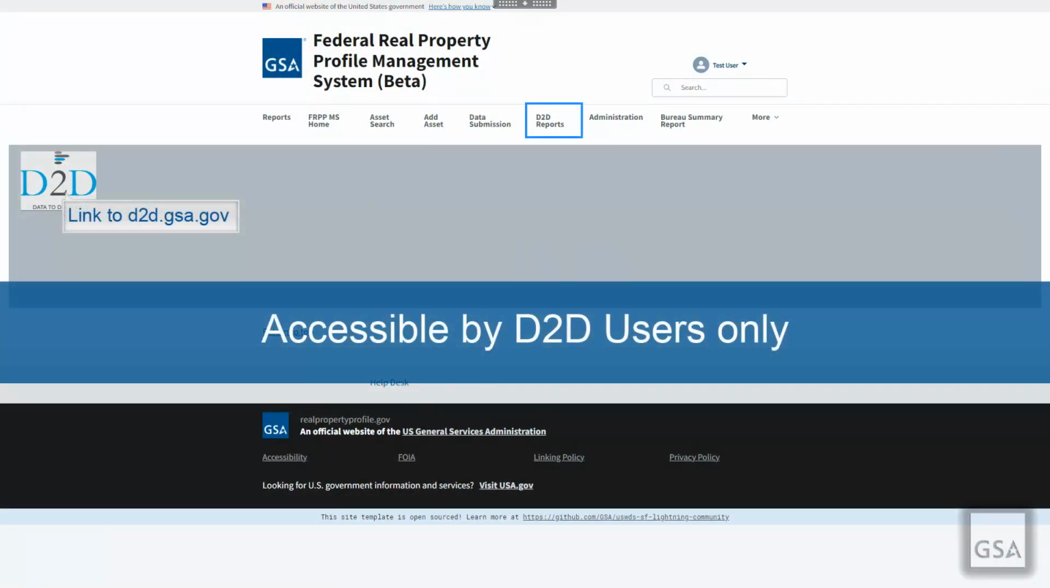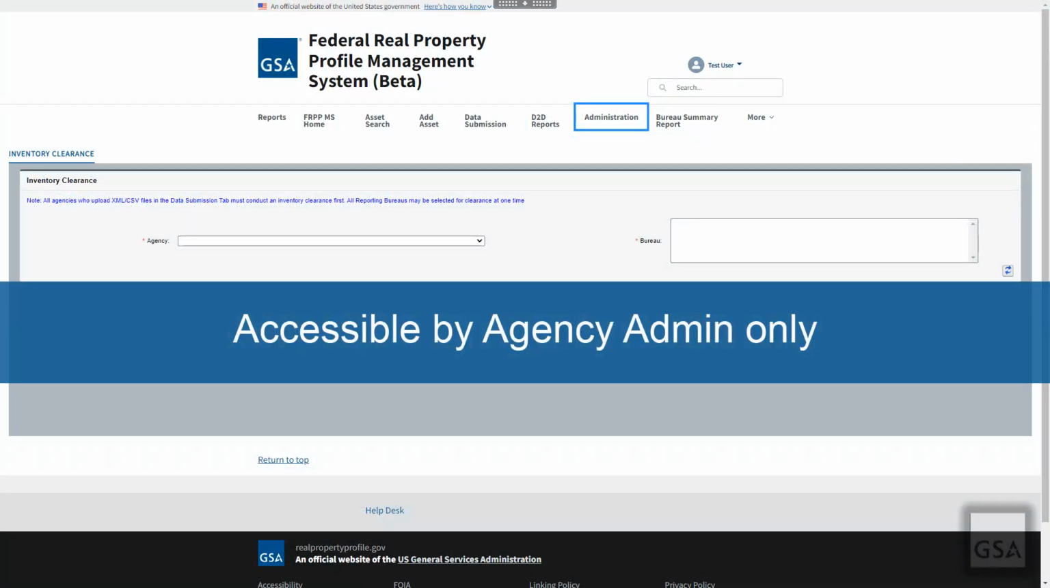The D2D Reports tab is accessible only to D2D users. This page will present you with the icon labeled D2D as a link to the D2D website, d2d.gsa.gov, which contains both the archived datasets as well as a set of annual and summary reports that can be run on the archived data. The Administration tab is accessible only to agency admins.